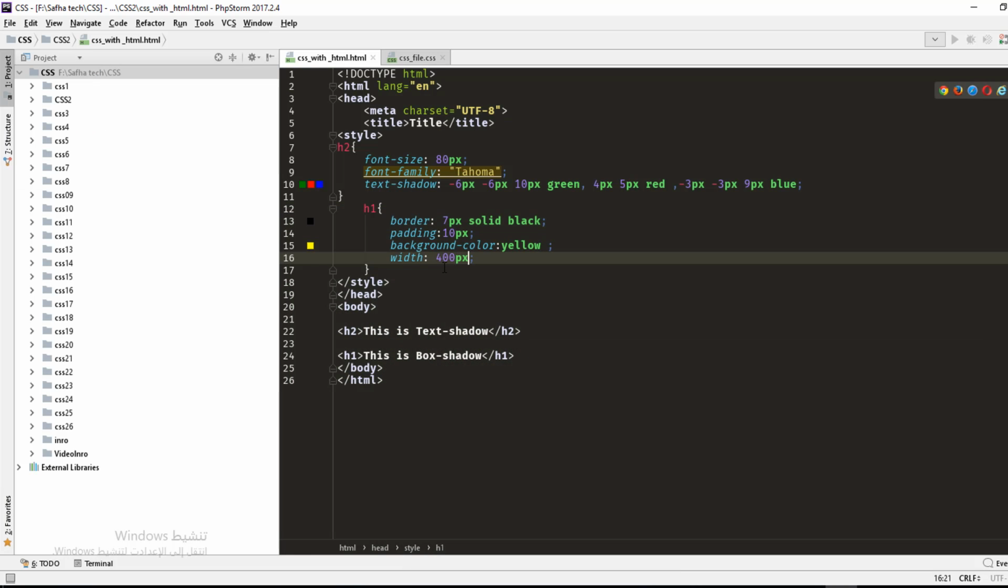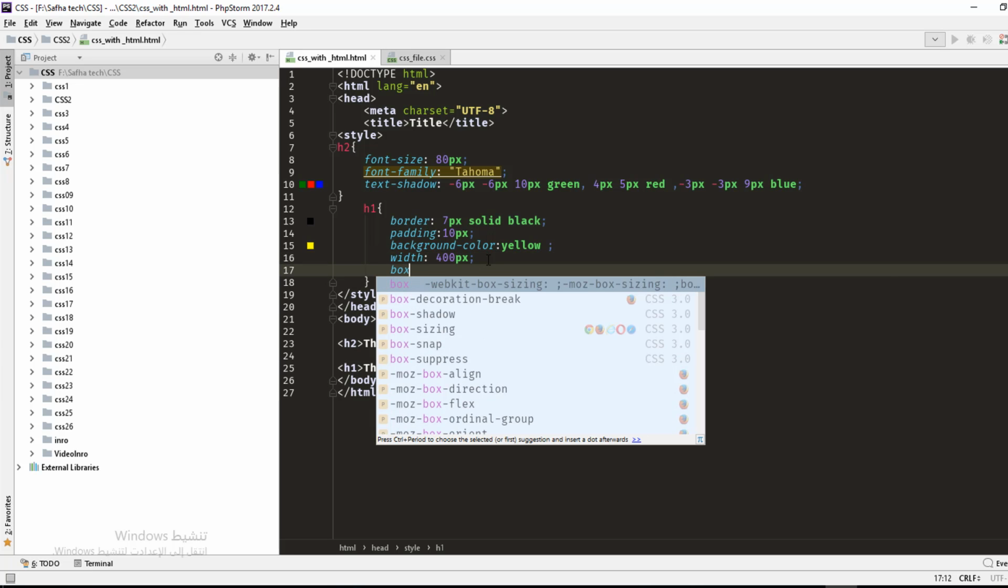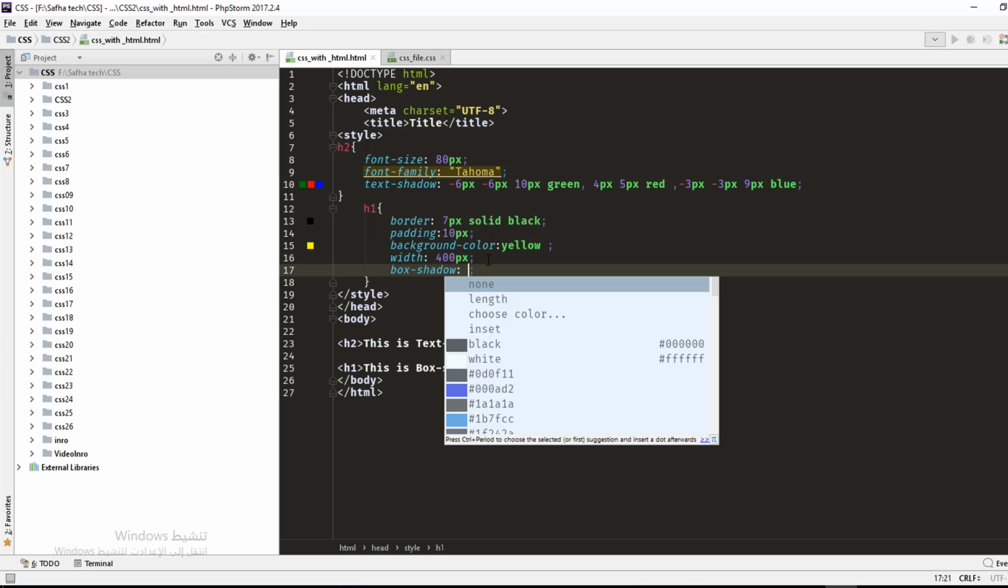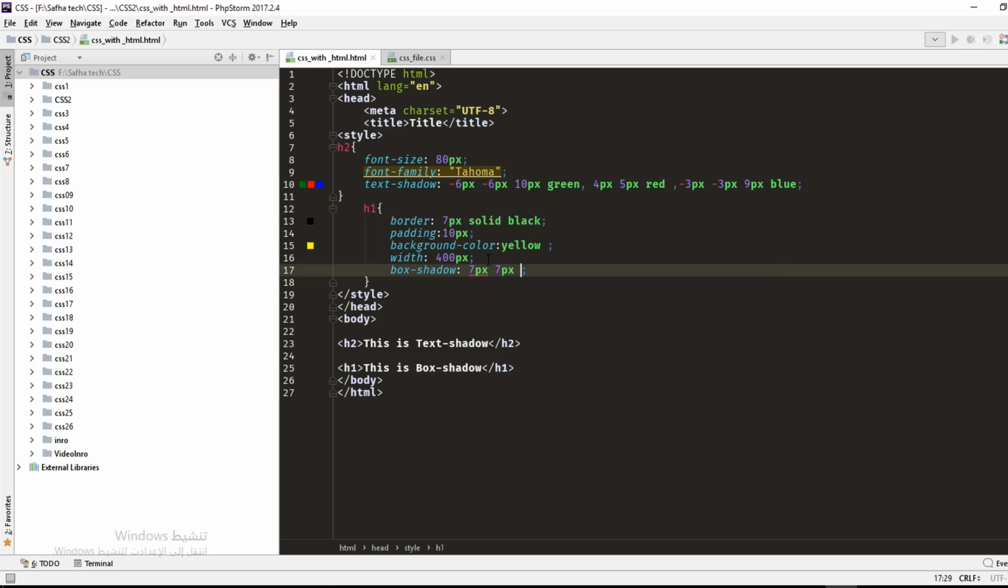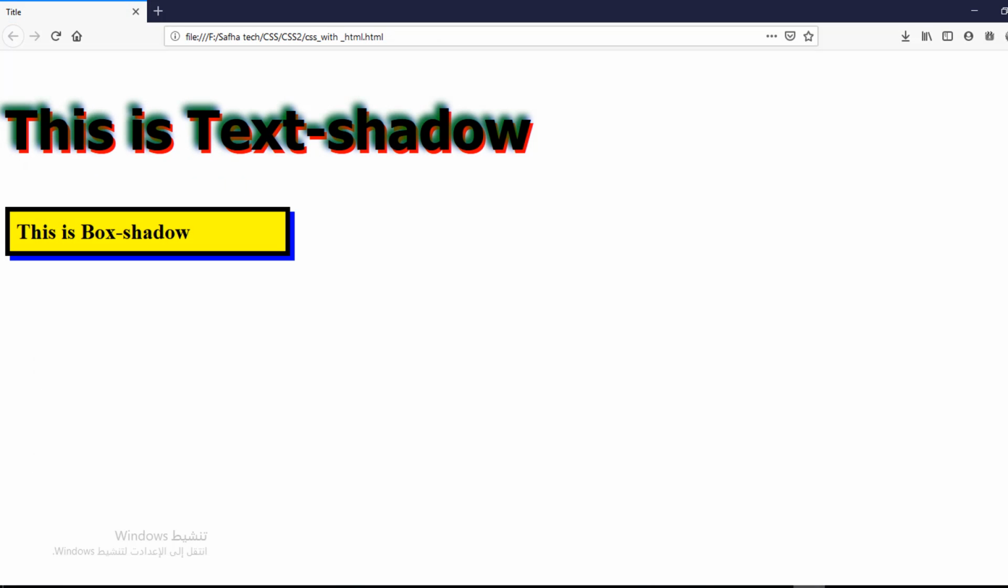Great. We need to have a shadow for that box. How could we add that shadow? We could add it like that. We could say box shadow, and inside the box shadow we could say the horizontal, how much you want. For example, I will say 7 pixel. The vertical also 7 pixel. The color we don't need now, we need it below. Save it and refresh and see what we have. So this is the shadow.